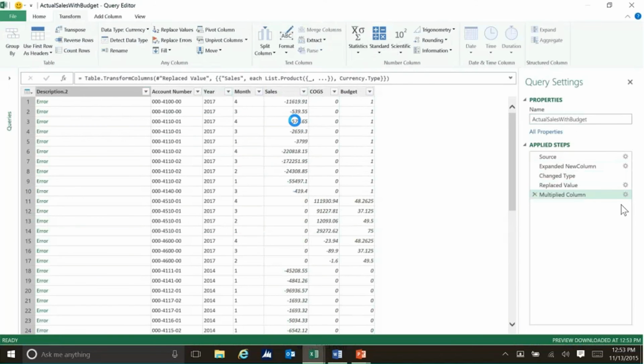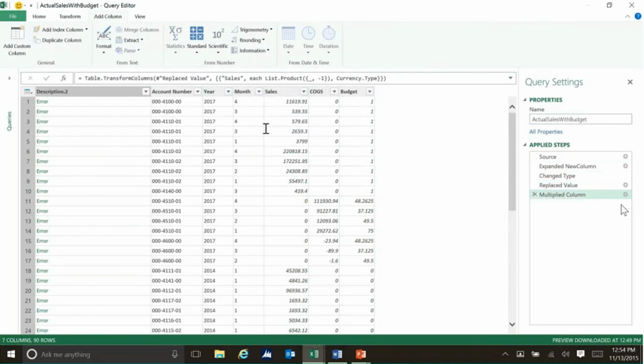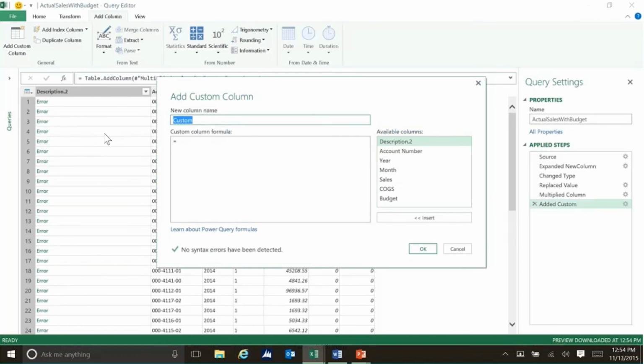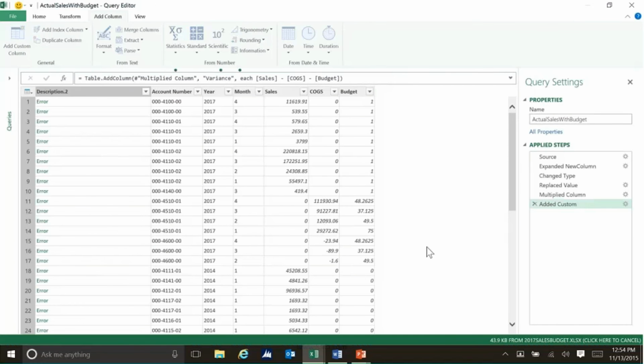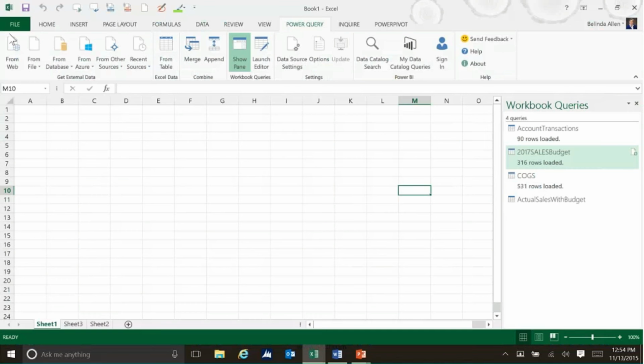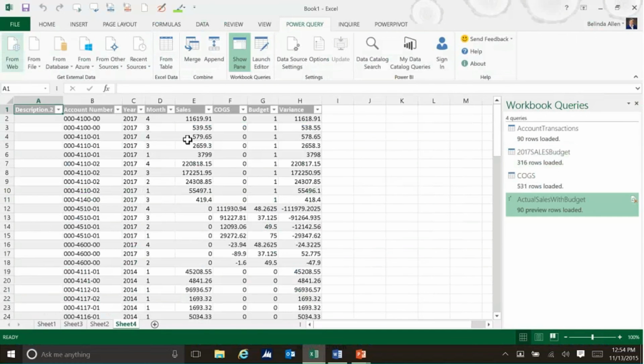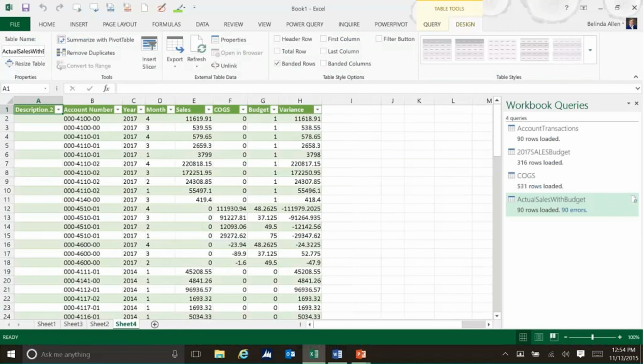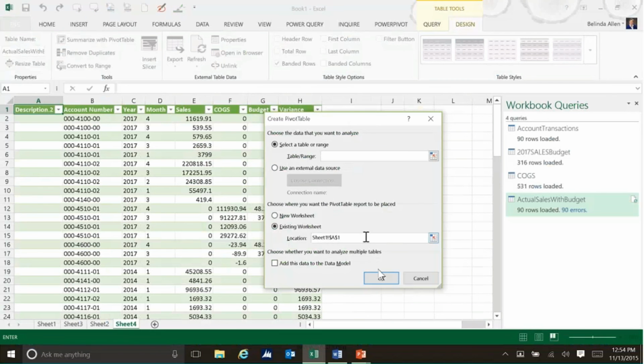All right, so now I've got my cells done properly. So what I'm going to do is come into add column. I want sales minus cost of goods sold minus budget. So we'll call this one variance. So I have sales minus cost of goods sold minus budget, and click OK. And now that's done. This time I'm just going to click close and load to, and it'll put it in a pivot table for me. Great. And now that I have that done, I can create a pivot table very easily with this.